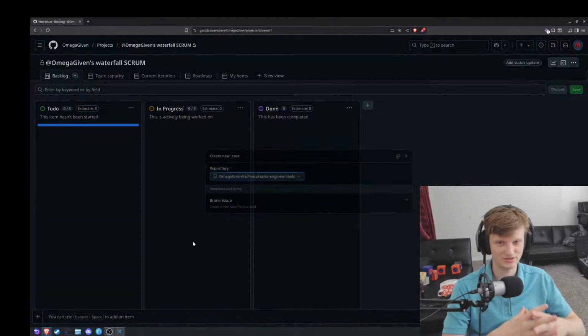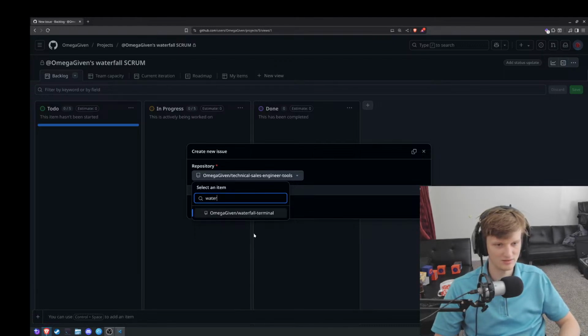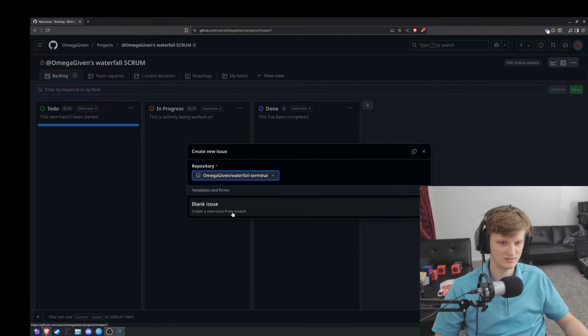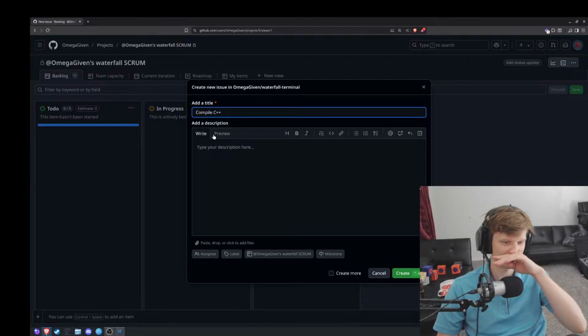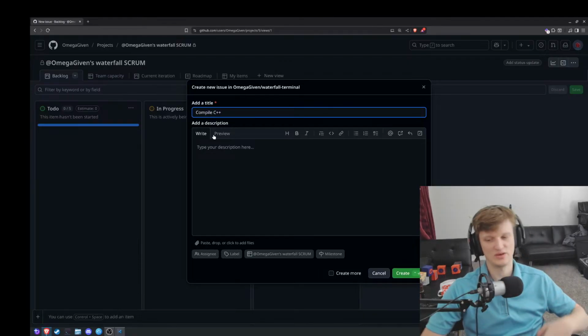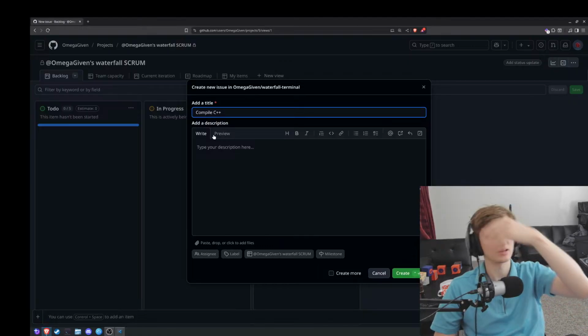So we're gonna do that. Create new issue. Compile C++. You guys are seeing some waterfall terminal. Yes. Create a new issue from scratch. Sure. Okay, here we are. This is where we can get the whole Scrum tickets and whatnot. All right, so we got our whole ticket system, I guess.